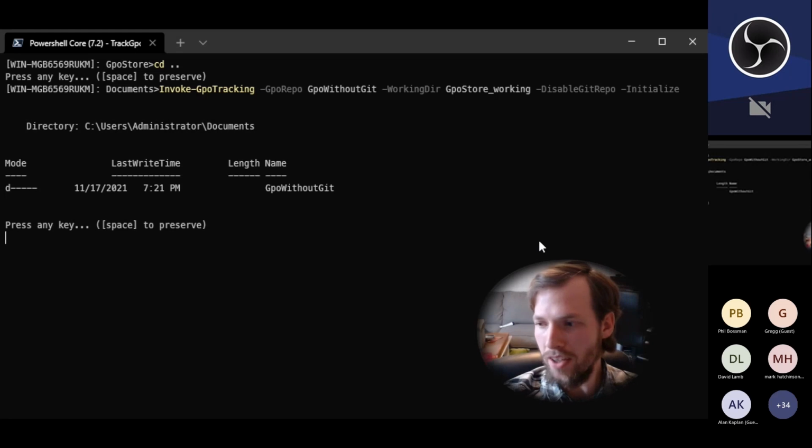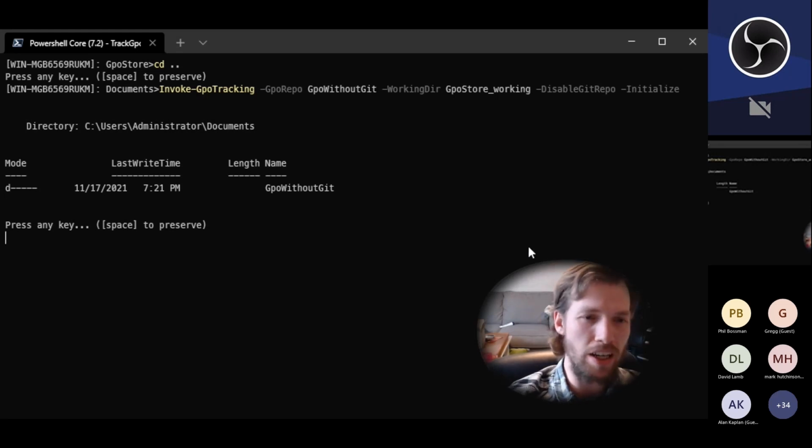Git is a dependency 100% of the time, Alan, because it relies on git diff in order to compare the information between the things. So you always have to have git in order to use this module. Thank you for calling that out.